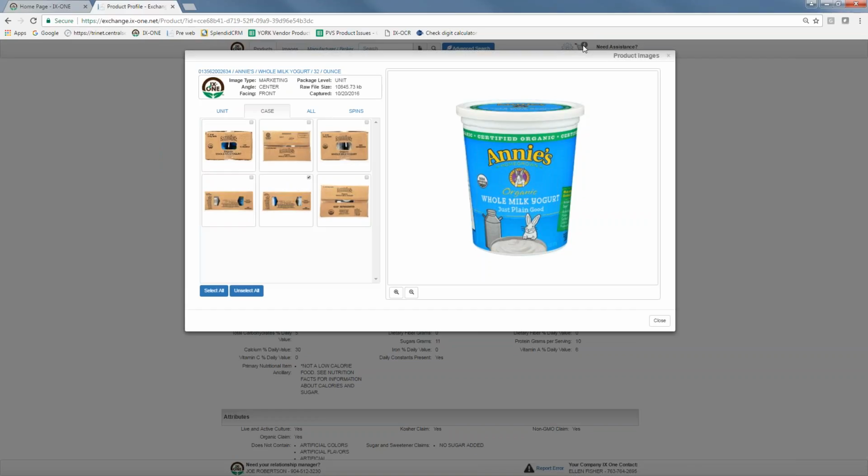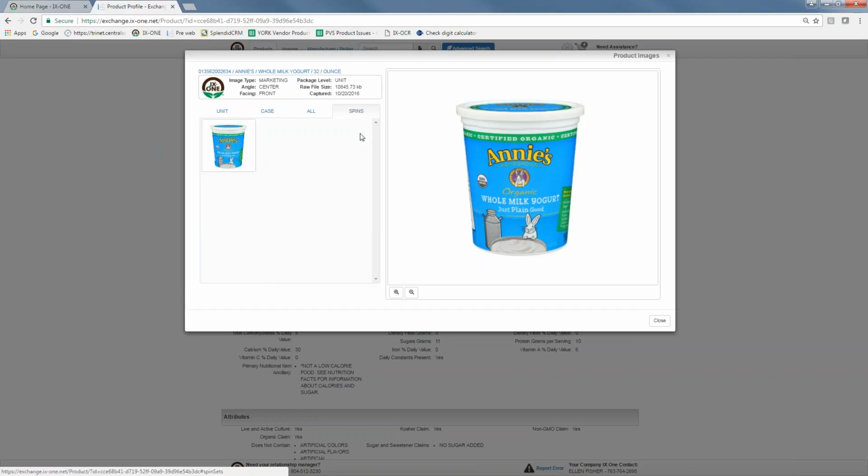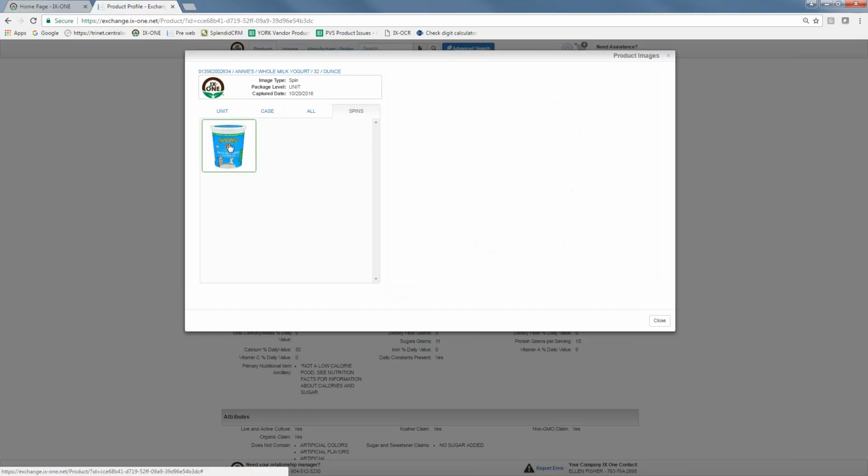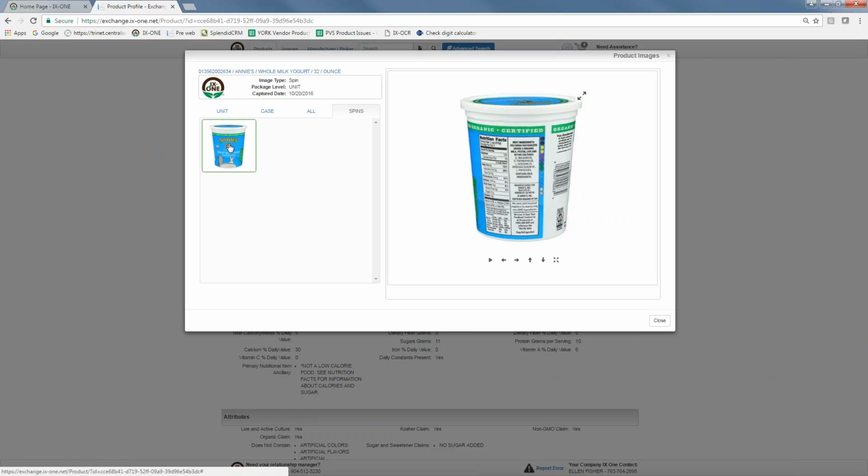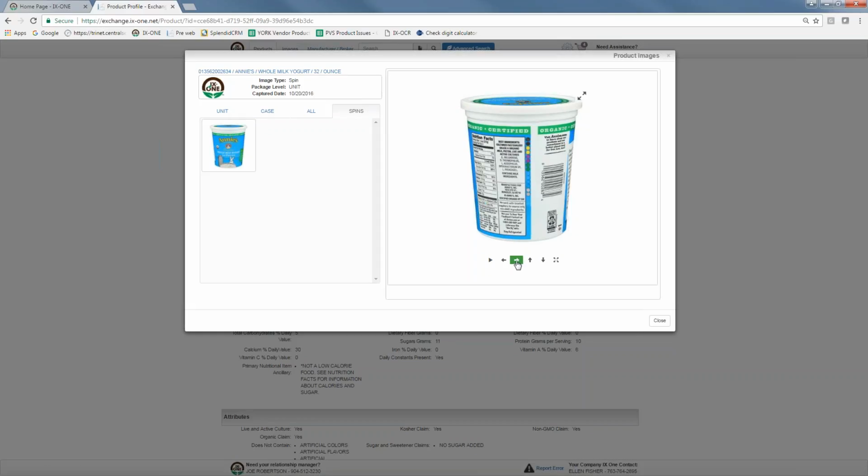We have 4 items in the cart. The Spins tab gives you the option of looking at a 360-degree view of the product. It'll load up on the right. It will rotate 360 degrees. You can move it with your mouse to position it. You can use the arrows to position it.